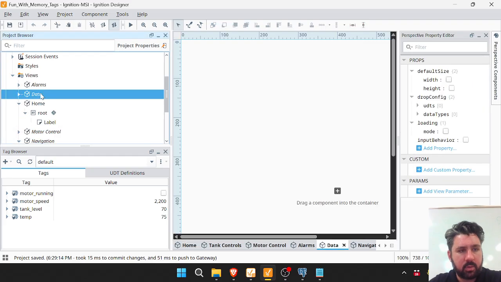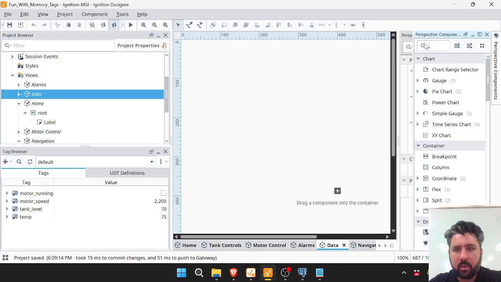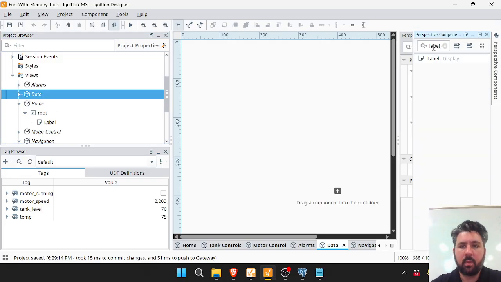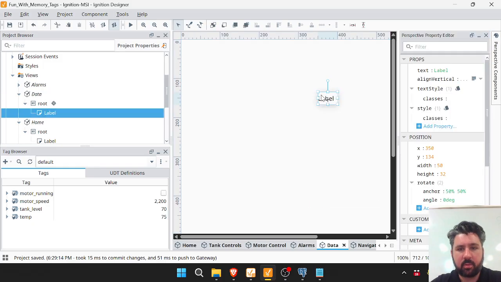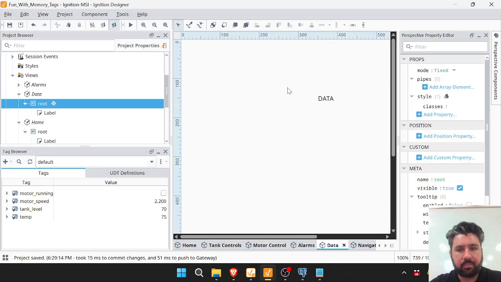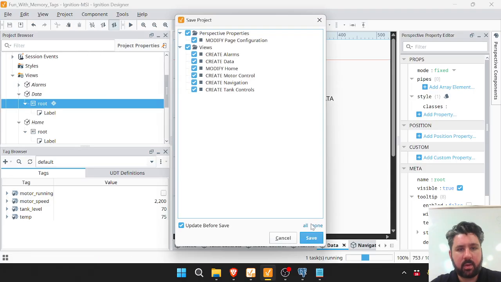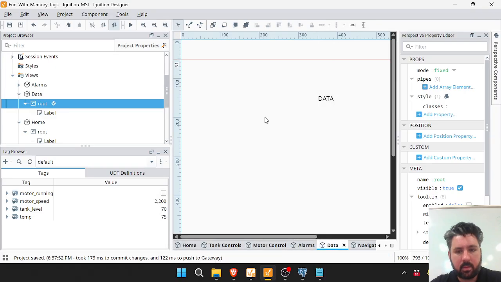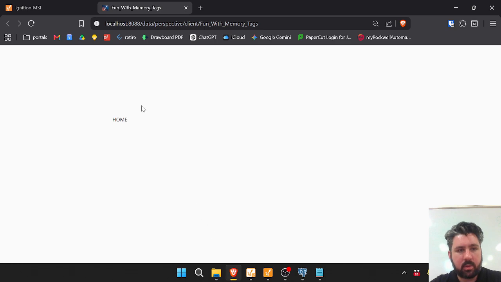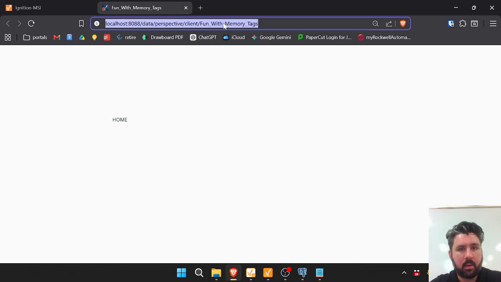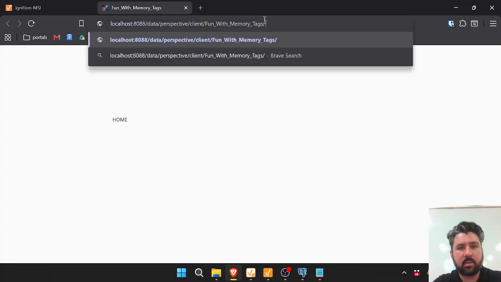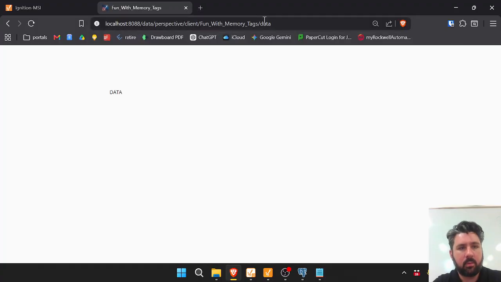I'm going to go to the data page. I'm going to drag in the same label. And I just picked this at random, so don't worry about it. And I'm going to type in data. So I'm going to hit save, and it will update all of this and create these views. And if I go back into here, we can now see it says home. And if I come here and do /data, we pull up a page called data. We can see those things we created.